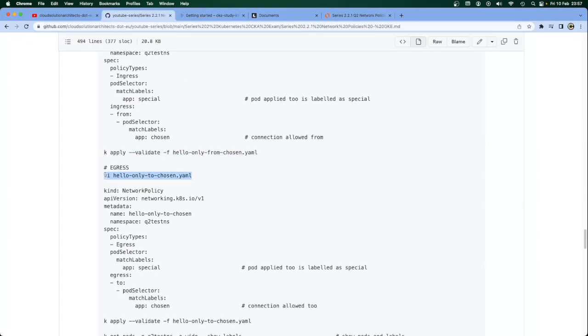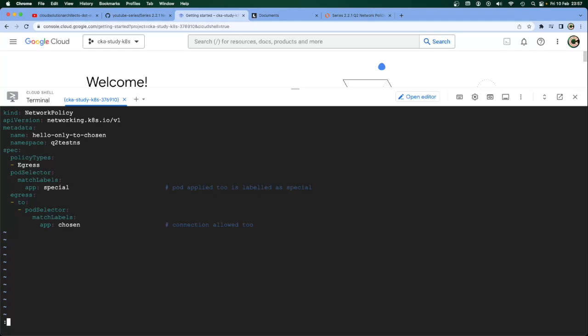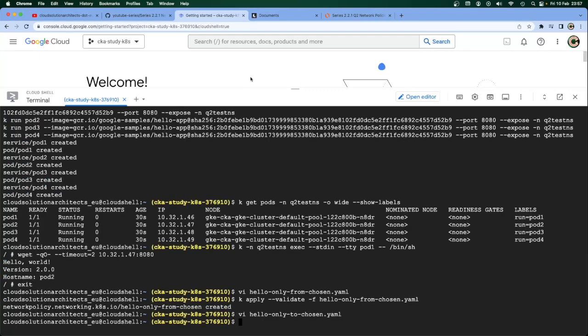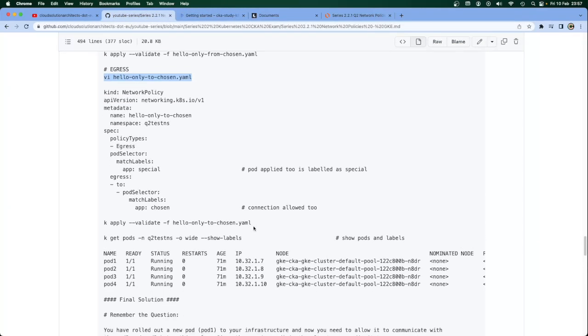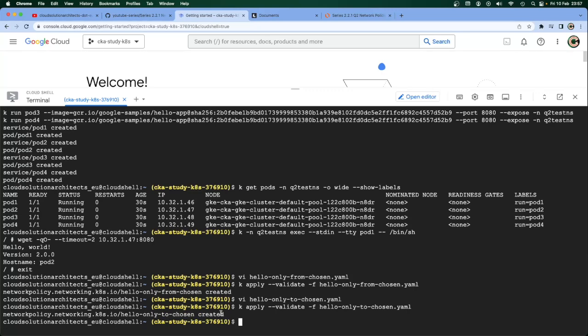I'm going to come down here and do my outbound, my egress, and you can see I still have the file here from the previous run. I'm going to say that I should apply it here. You can see that, hello only to chosen. That's the one, and this is the one that says hello only from the chosen. This is only to the chosen.